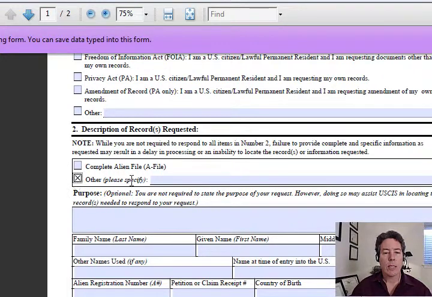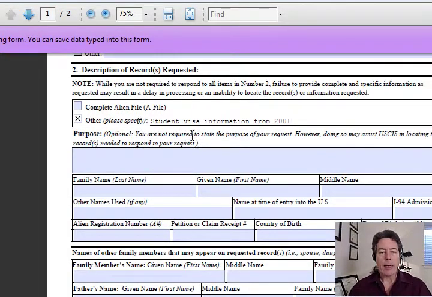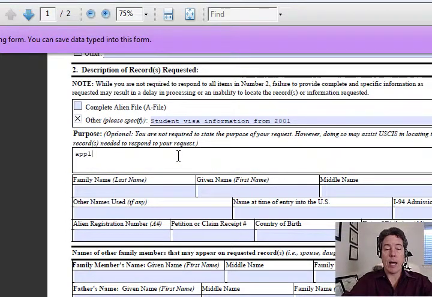Otherwise, you're going to want to deselect that, go down here, and say maybe something like student visa information from 2001, whatever it is. Then, again, purpose is optional. You're not required to state the purpose of your request. However, doing so may assist USCIS in locating the records needed to respond to your request. And here you would say applying for fiancé visa.